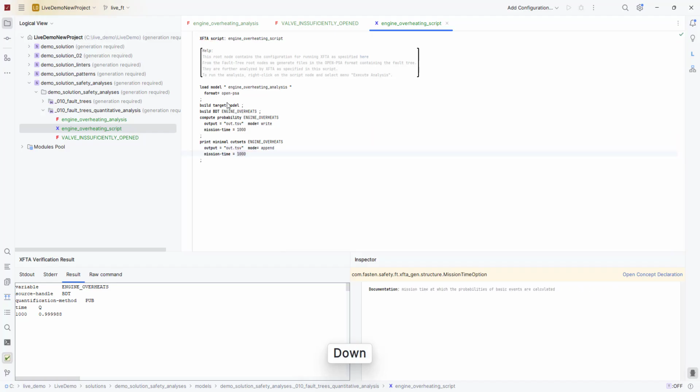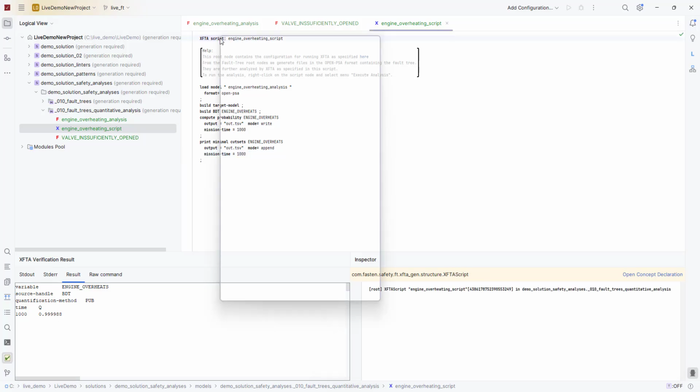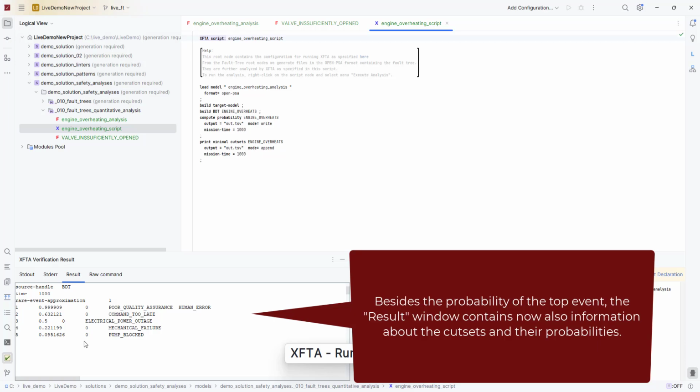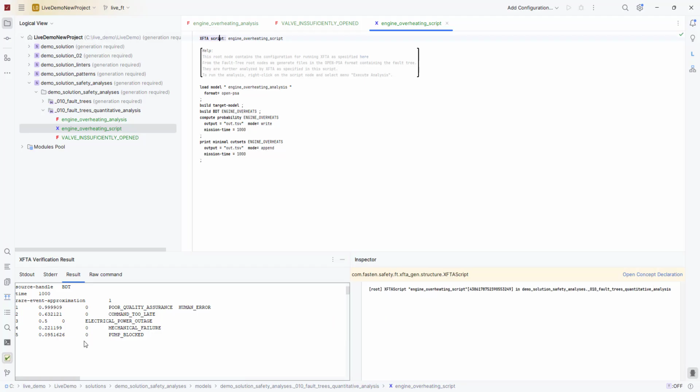After running the analysis, we obtain the result enhanced with the information about cut sets and their probabilities. Minimal cut sets are printed sorted in decreasing order of their probabilities. Basic events inside minimal cut sets are separated by tabulations.